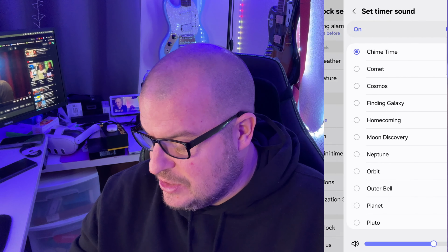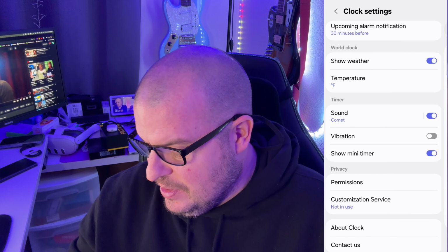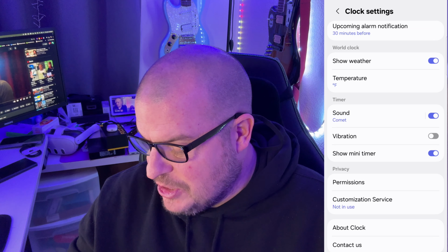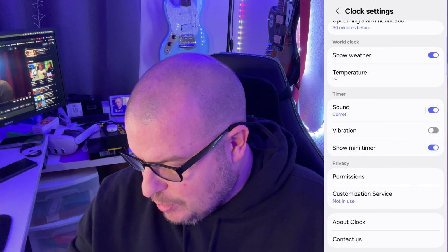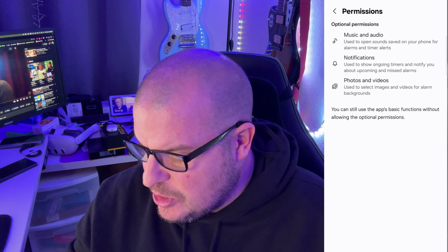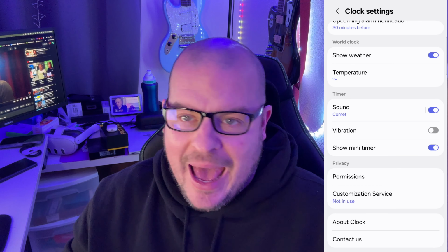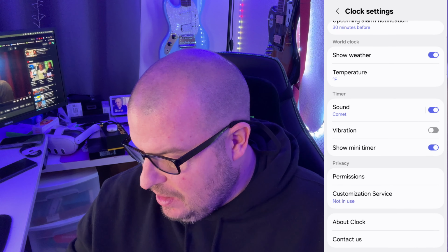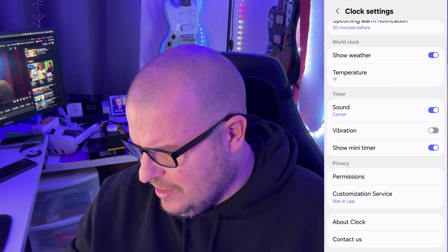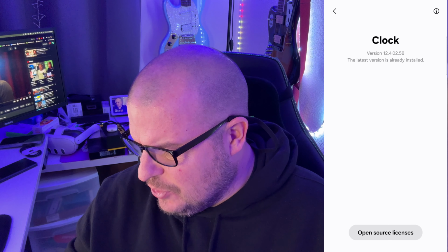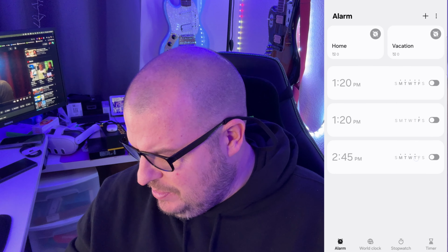Here's your sounds. You can turn those on and off. Chime. There you go. Then we have your vibrations, turn them on and off. You can show a mini timer if you want. Then you have permissions. These are just permissions to music and audio, notifications and photos and videos. It gives you access so you can add backgrounds or you can add Spotify or something like that. Customization service. This is, I think, based off of ads, if I'm not mistaken. Yeah, I'm not going to get into all that. It's not interesting. Here's about the clock, what version I'm running, 12.4.02.58. Contact them if you're having problems.